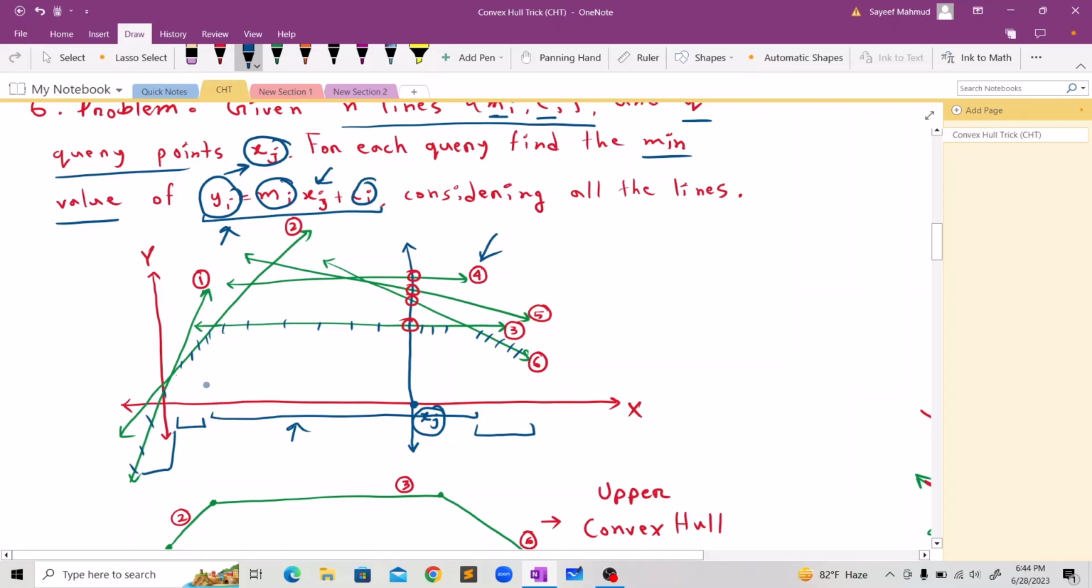So two things to notice here. Line number 4 will never give us the minimum value. Same for line number 5, it will never give us the minimum value. So this is the first thing: there will be some unnecessary lines that we can remove.